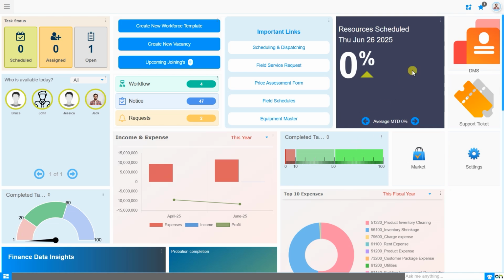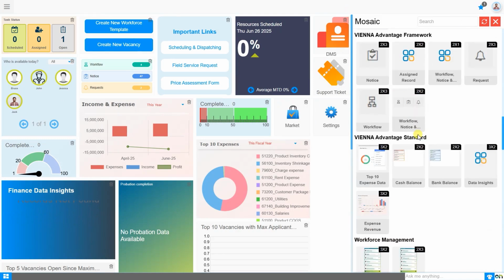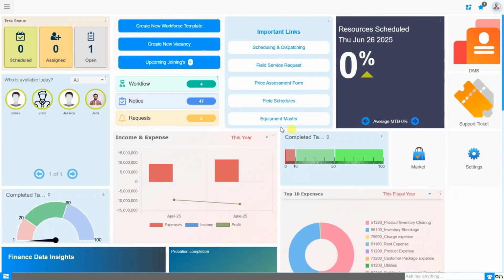To customize your homepage, navigate to the Mosaic section. From here, you can remove any existing mosaics currently displayed on the homepage. You can also add or rearrange mosaics by selecting from the list of available options, allowing you to personalize the homepage based on your preferences or frequently used functions. For now, let's close the Mosaic section and begin the step-by-step walkthrough.